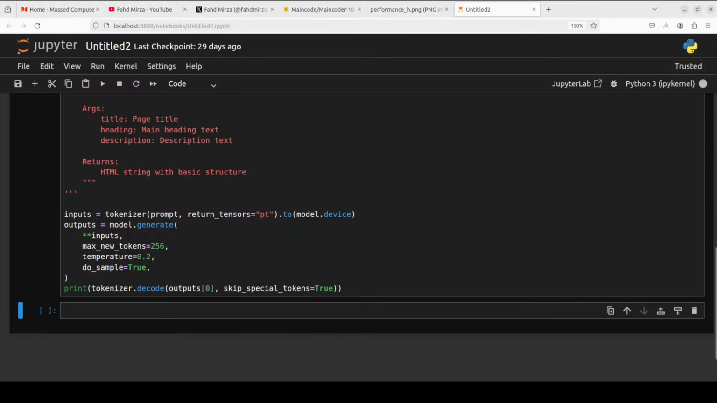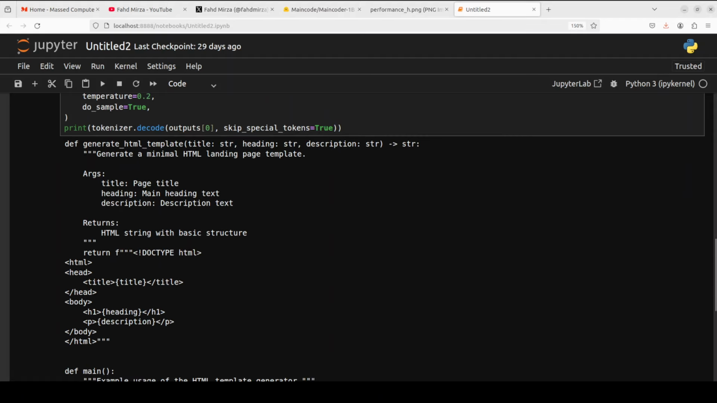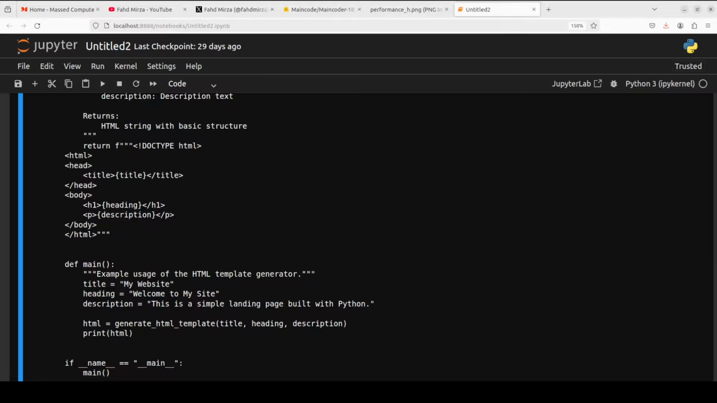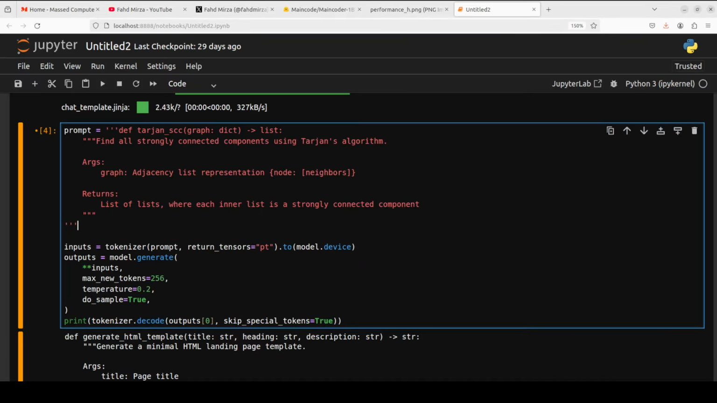So let's wait for it to come back. There you go. And let me review this. Okay, so the model has responded correctly and does what was asked, like generating the valid HTML with proper f-string templating, as you can see here. And also the model went beyond the prompt by adding a main example usage function. There you go. So pretty interesting. Okay, let's try out one more prompt.